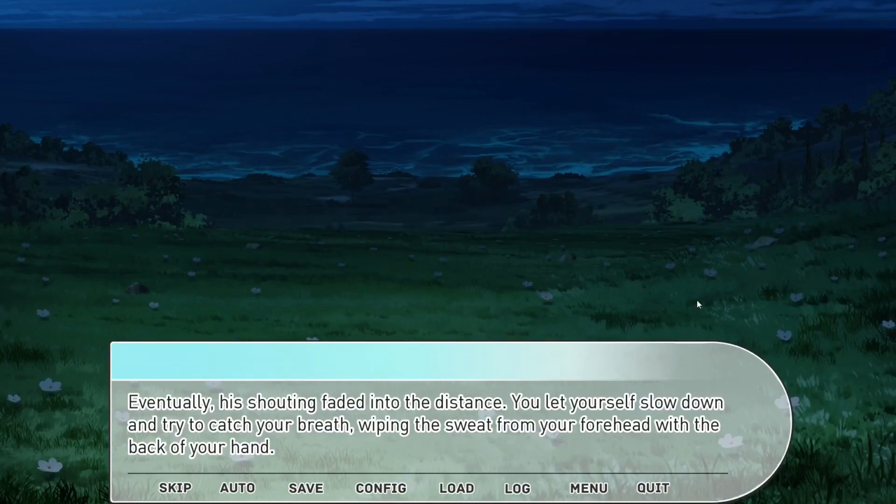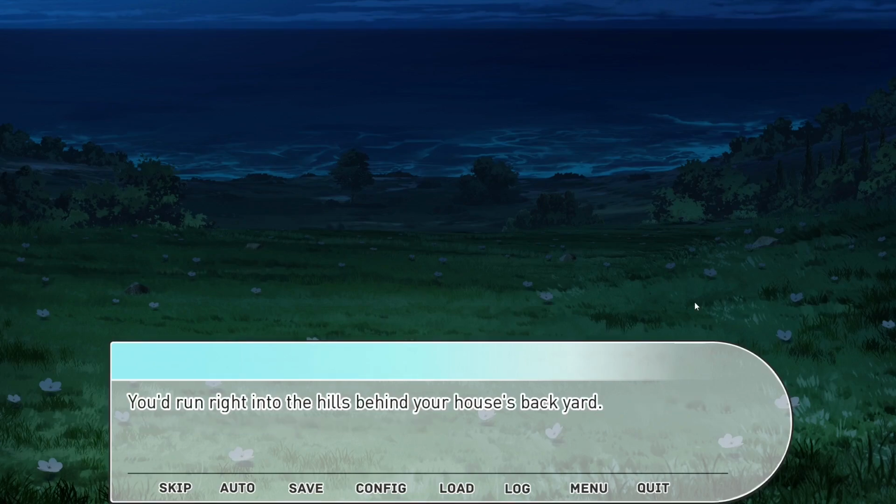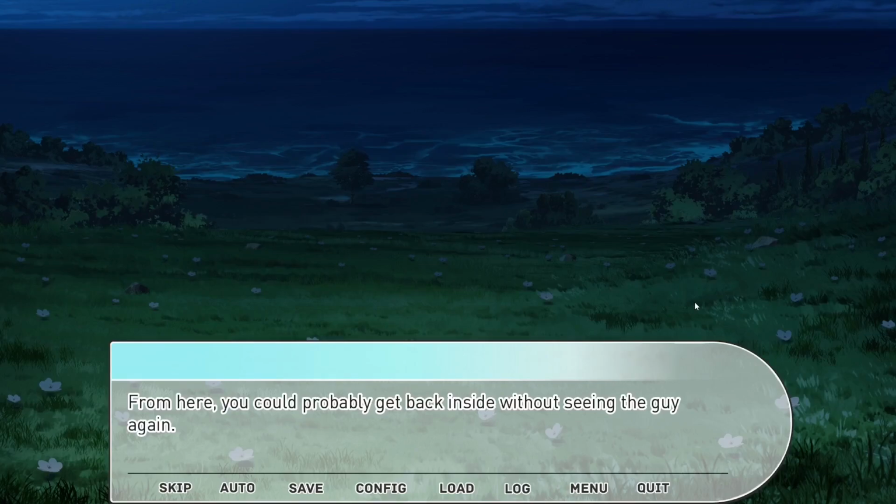Eventually his shouting faded into the distance. You let yourself slow down and try to catch your breath, wiping the sweat from your forehead with the back of your hand. The chirping of crickets in tall, dark grass echoed around you, and you lifted your head to survey your surroundings. You'd run right into the hills behind your house's backyard. From here, you could probably get back inside without seeing the guy again.